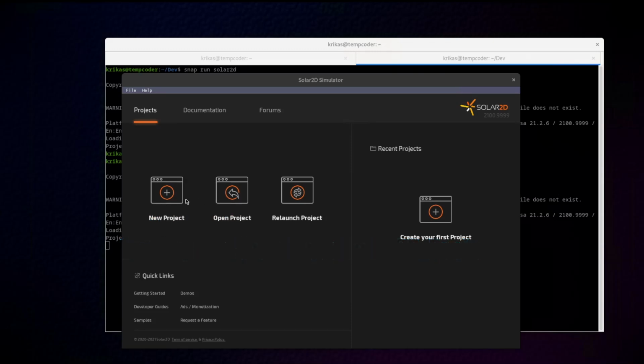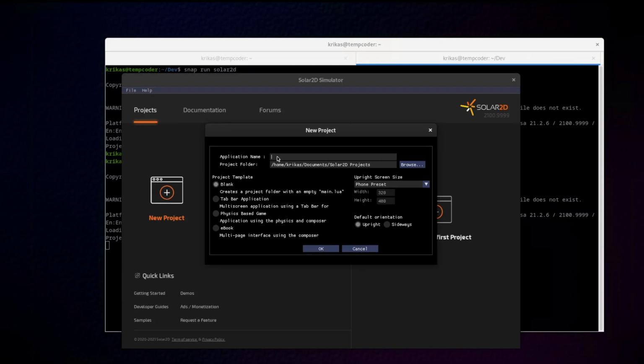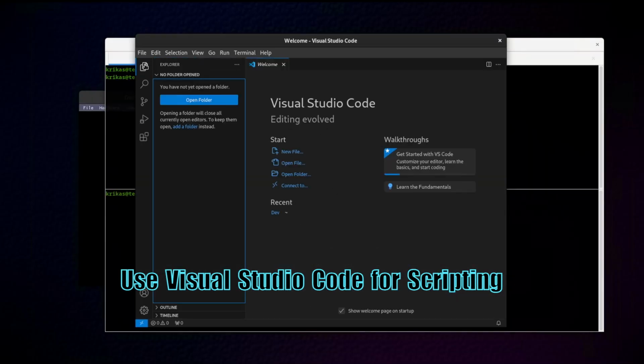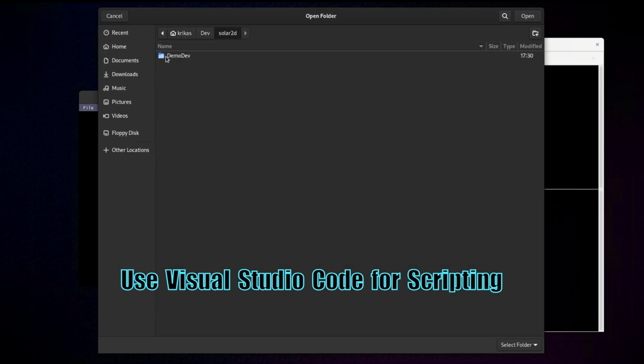Open the Solar2D simulator, click New Project, enter a project name, and select a template like a blank project or a physics-based template. Edit your Lua scripts in a code editor like Visual Studio Code. Make sure you've installed the Lua language server extension for better coding support.